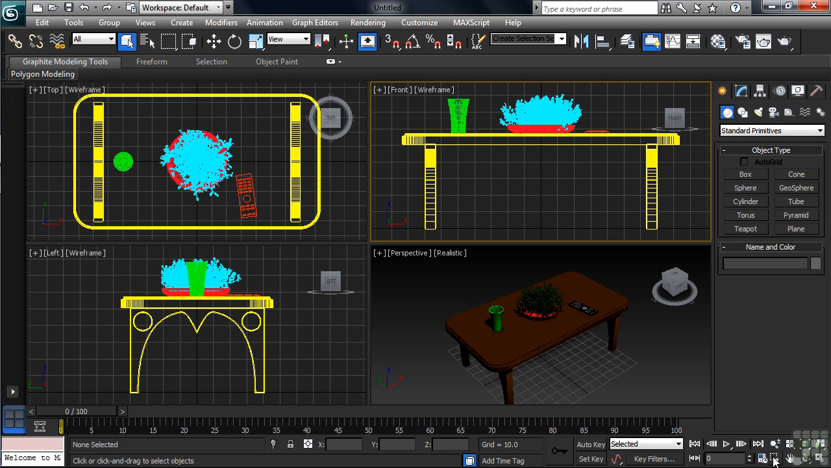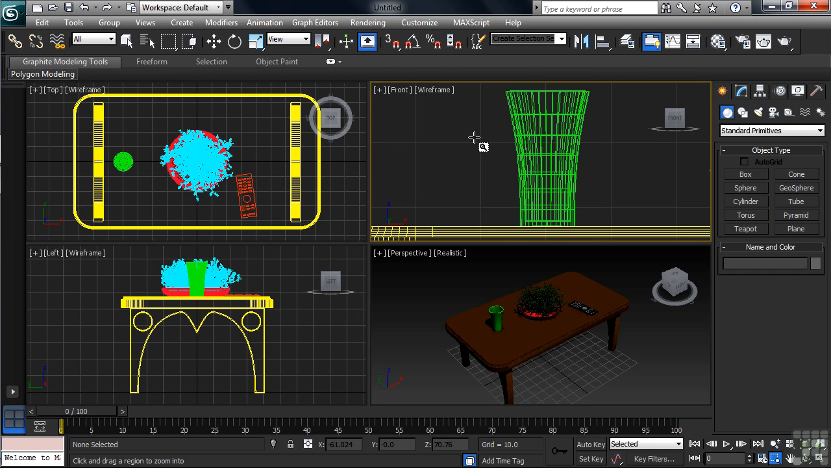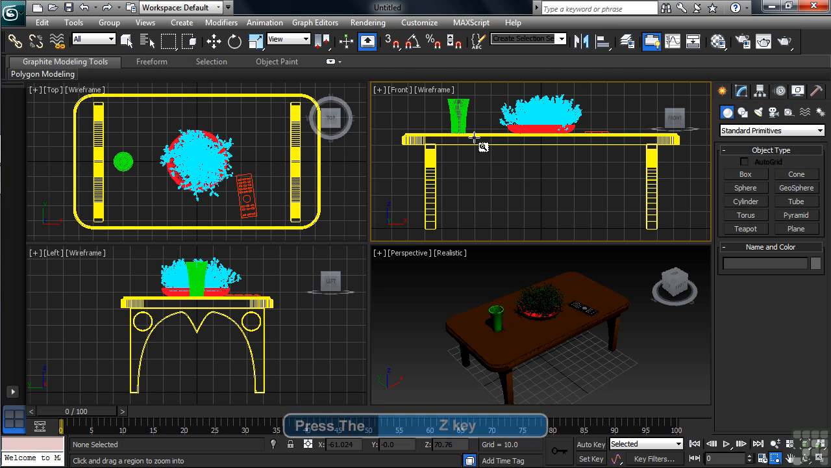Down on the bottom row, you have the Zoom Region command. This gives you the opportunity of drawing a window around the area that you'd like to zoom in on. Once I'm done with my close-up work, I can then type Z to get back out.